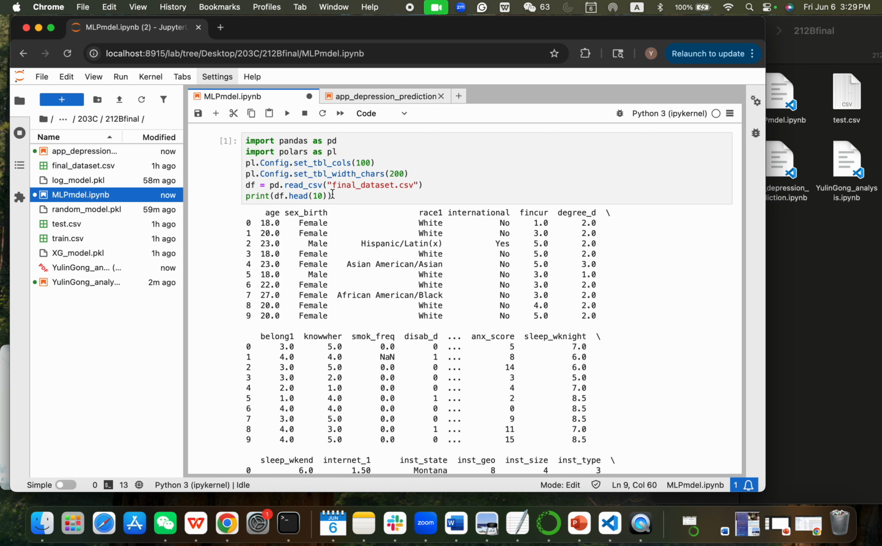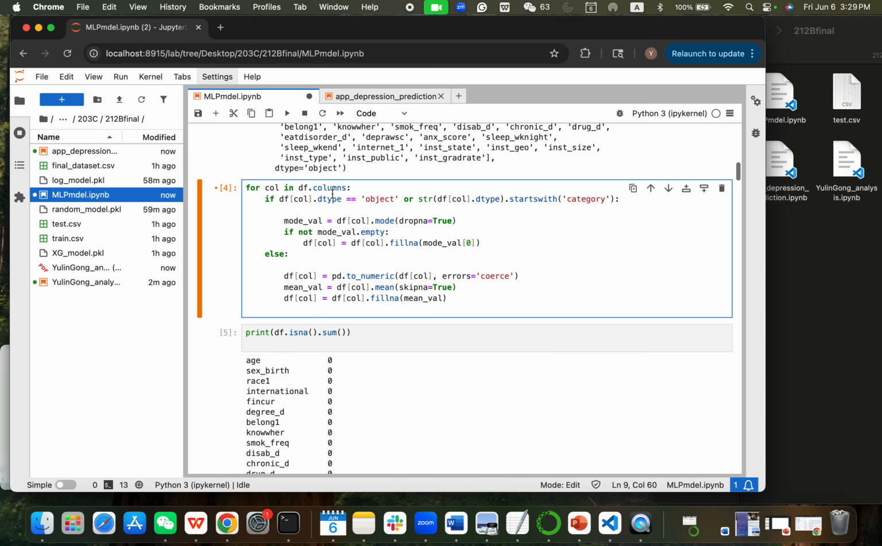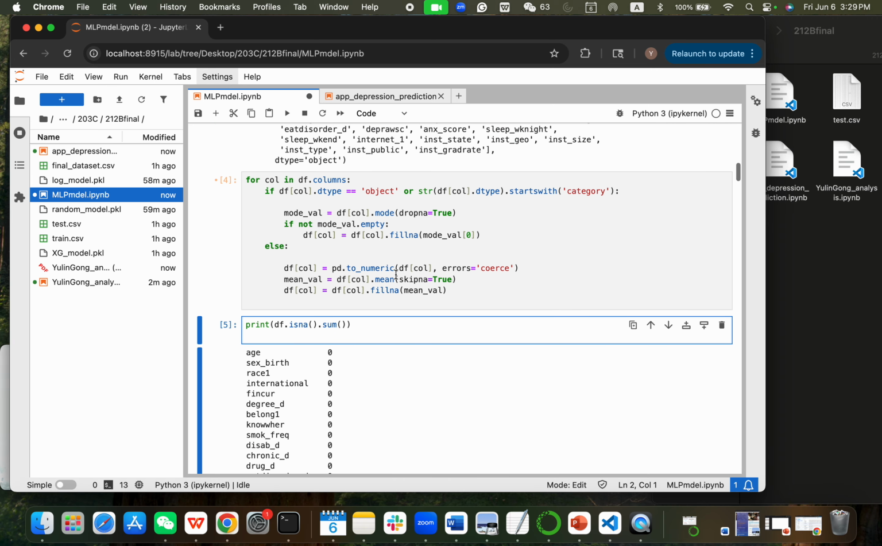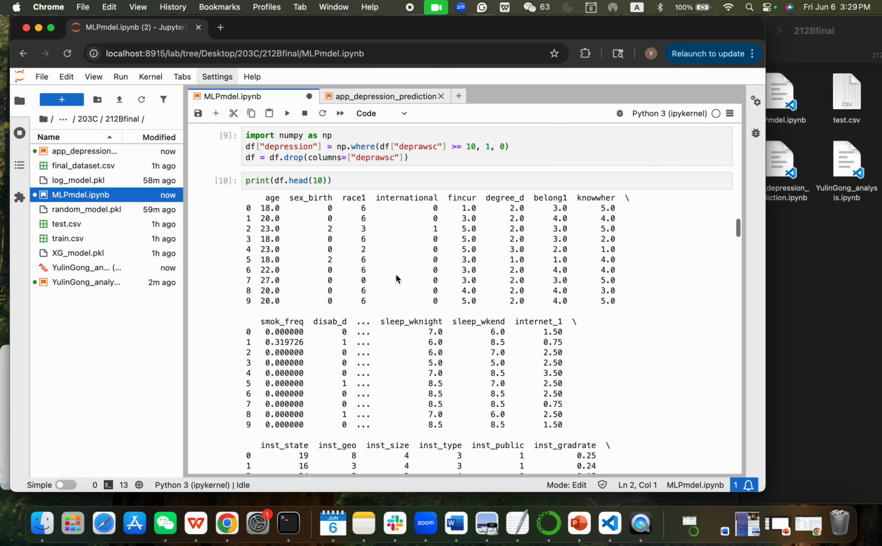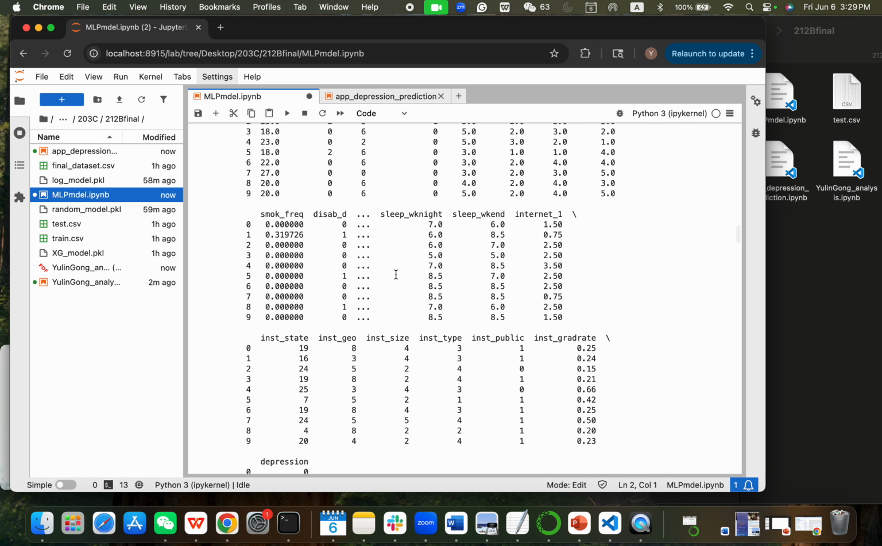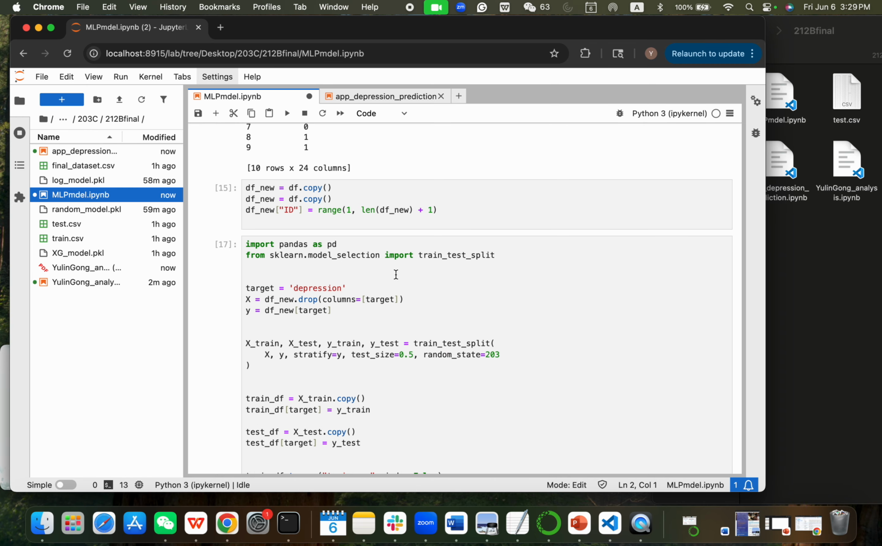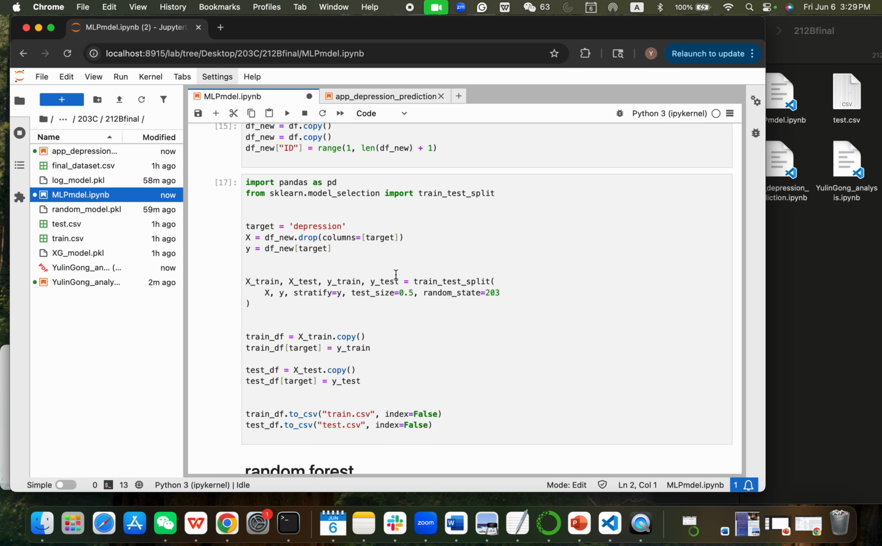First thing, I need to import my dataset called final dataset, and I get the data from the Healthy Minds Network. I just put the detailed introduction of the data in the analysis PDF. First, I import the data, look at the shape, and deal with the missing values. Then I encode the data to replace some text with numbers. And then I input a new ID column for the index.